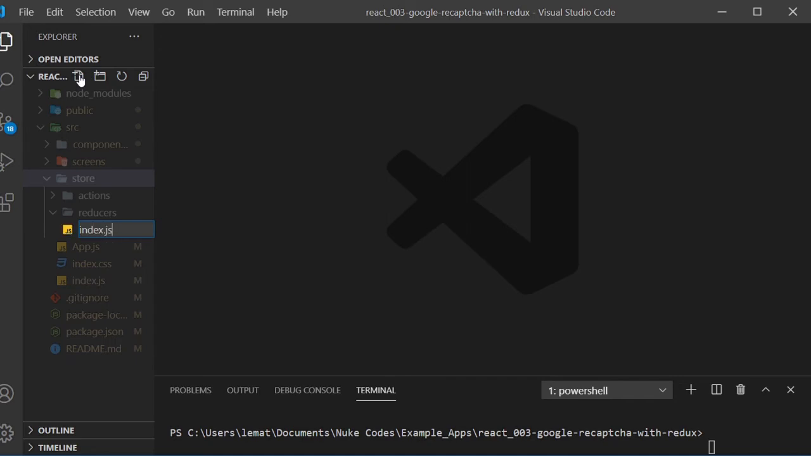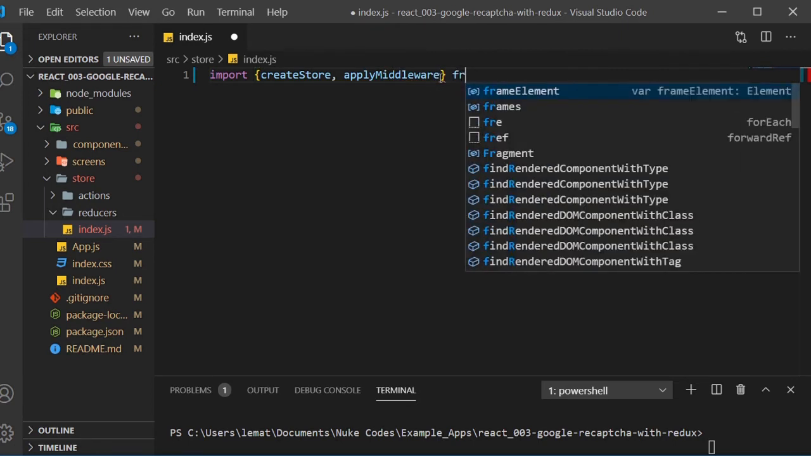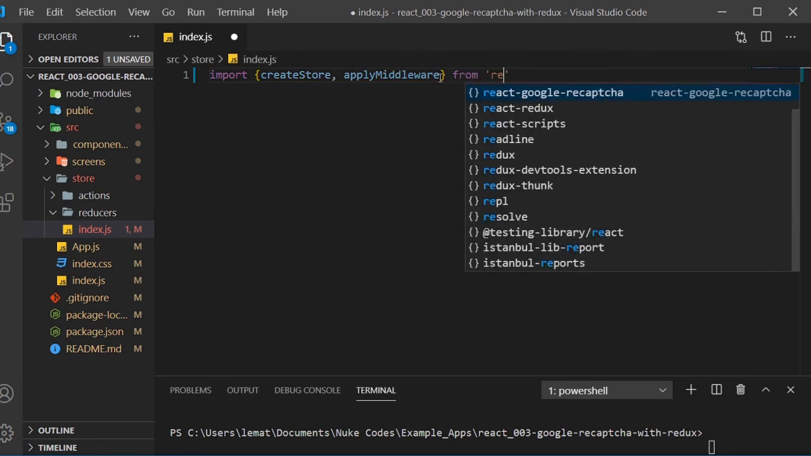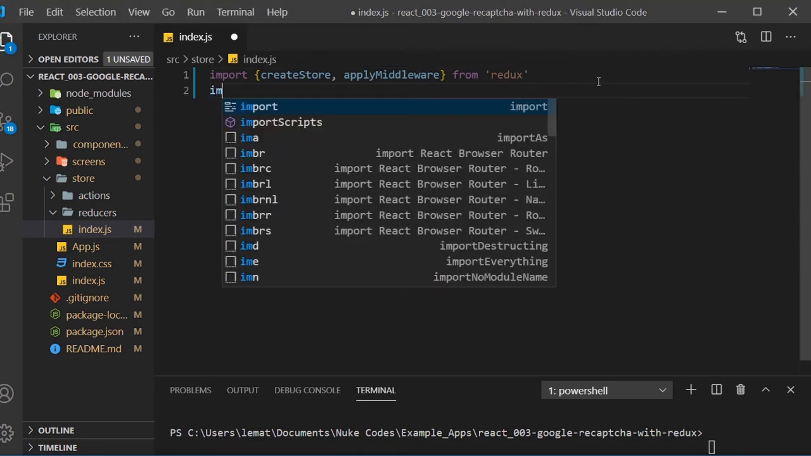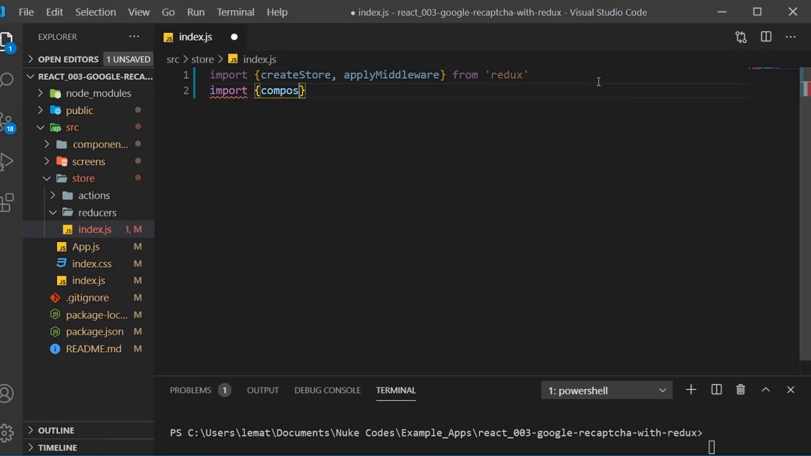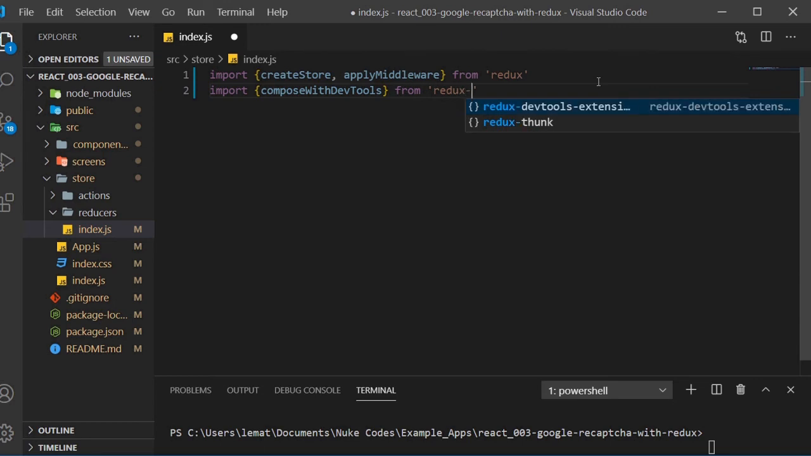We'll start with the index. Import create store and apply middleware from Redux. Import compose with DevTools from Redux DevTools extension. And import thunk from Redux thunk.